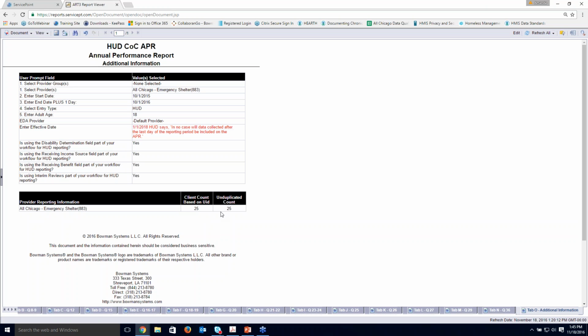So that's the 625. I'm going to show you also, if you are an ATA that is responsible for multiple APRs, you may want to know about, in general in ART, if you don't know this already, this refresh all option. Because if I would like to run this report again right now on a different program or on a different time frame, maybe I realized I ran it on the wrong start and end dates, I don't have to close this tab altogether and go back to the system. I could go here to refresh all.